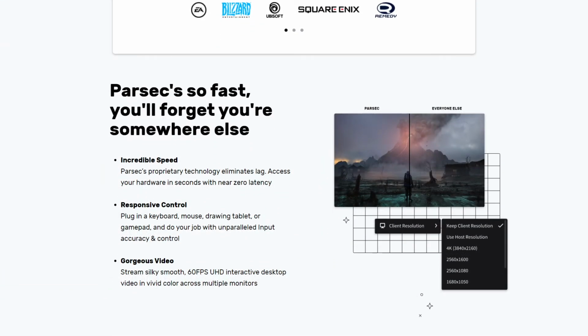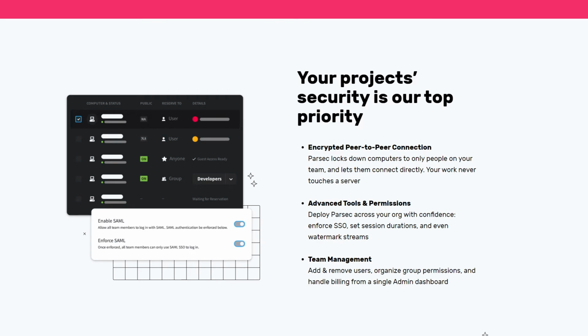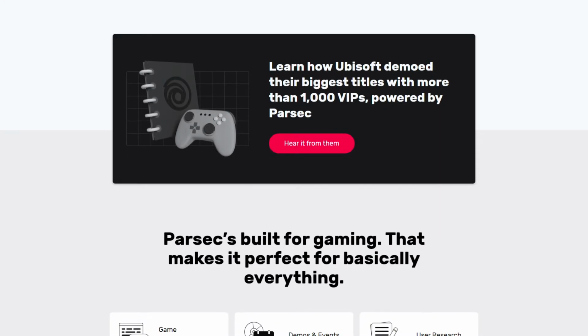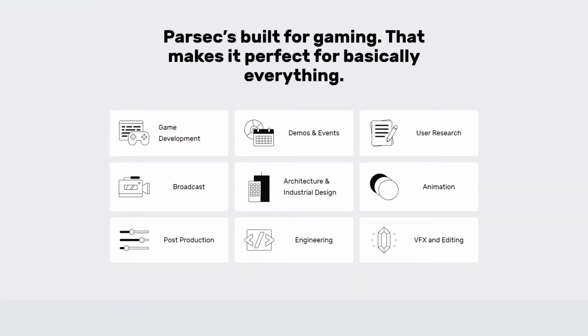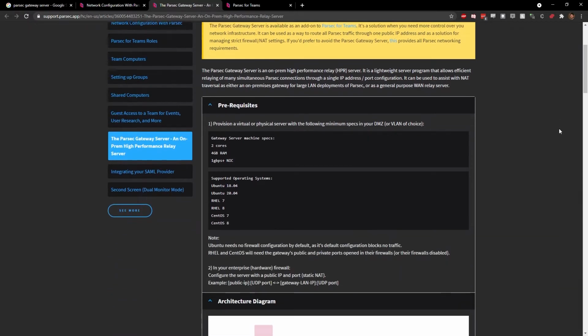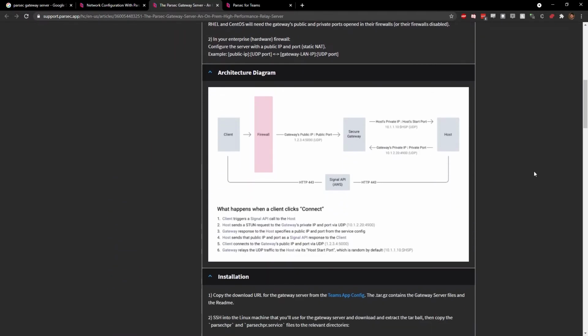It's pretty straightforward to get your whole organization up and running on Parsec for Teams. Set up some computers, either in the office or in the cloud, invite the appropriate users, and allow them to securely connect to them anywhere, anytime. But for many Parsec for Teams admins, setup is just the beginning.